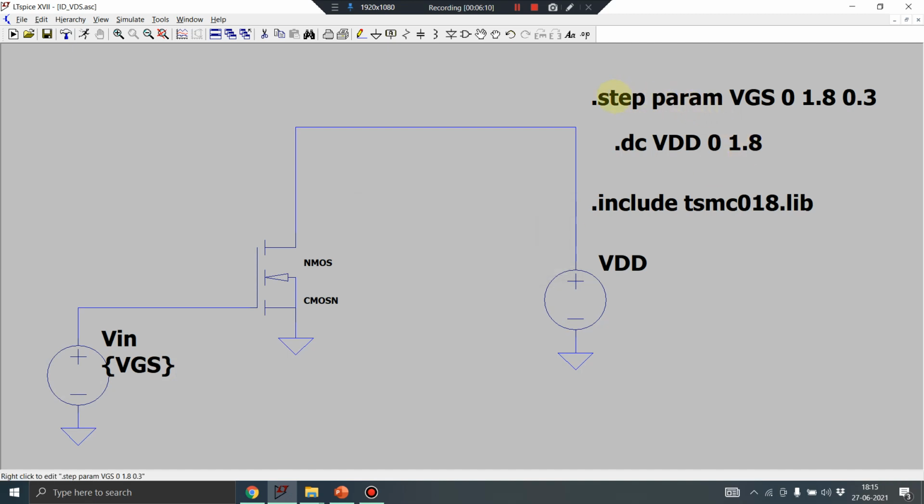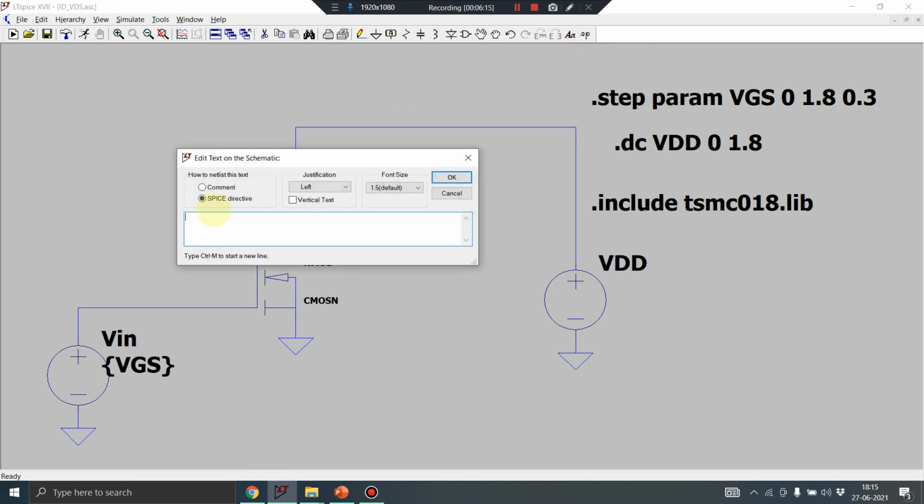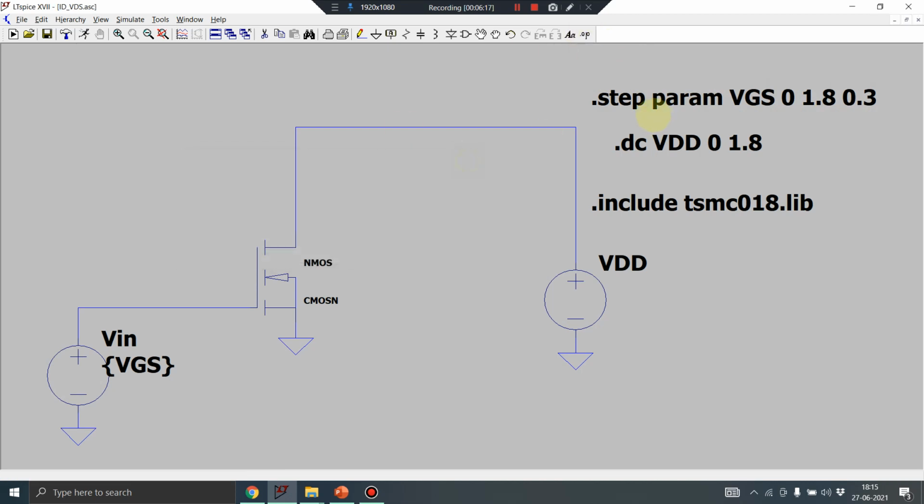Now I am going to put one more SPICE directive. The SPICE directive, as I told you, you will get from here. In this I have written .step. That is, I am going to change the value of VGS stepwise for each sweep of this DC sweep. So the parameter VGS is going to be swept from 0 to 1.8, and the step size is 0.3.